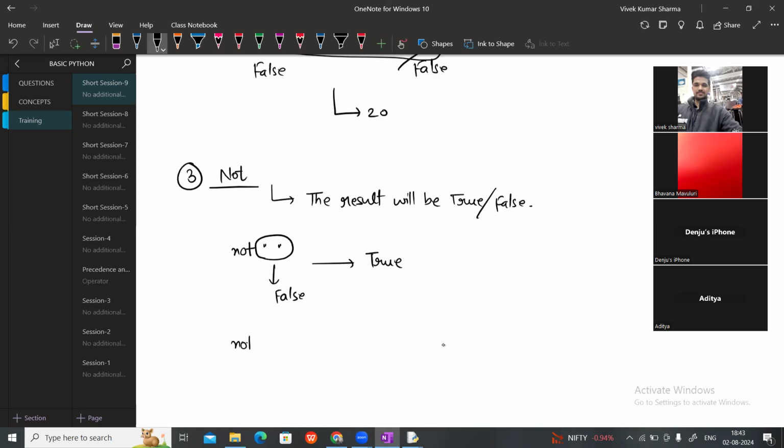Now not hello. So hello, it is not an empty string, right? That means it is true. Output will be false because we have used not operator over here.